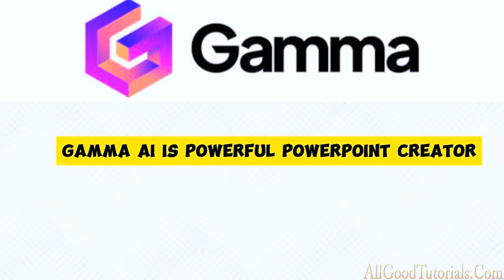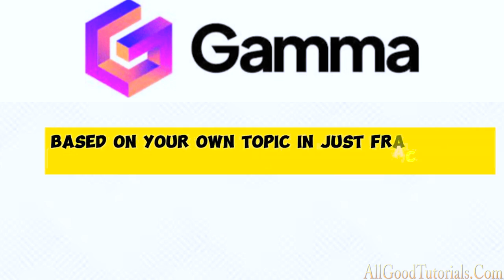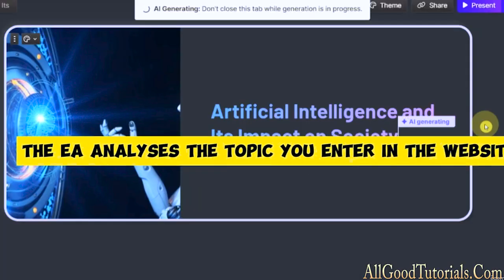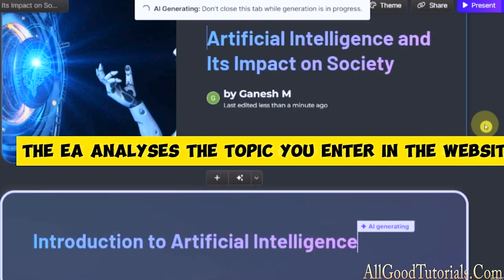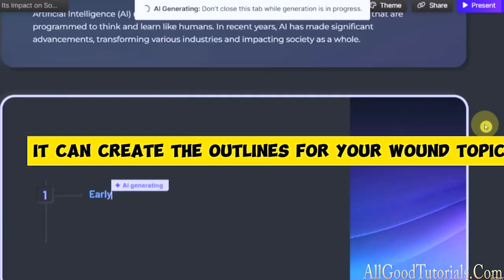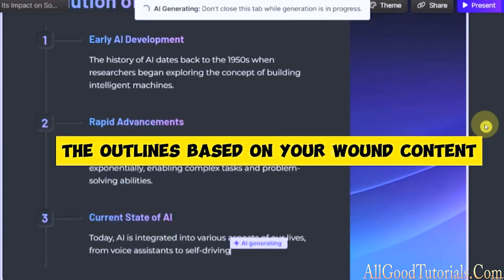Gamma.ai is a powerful PowerPoint creator. It can create a PowerPoint presentation based on your own topic in just a fraction of seconds. The AI analyzes the topic you enter in the website. It can create the outlines for your own topic. You can easily modify the outlines based on your own content.